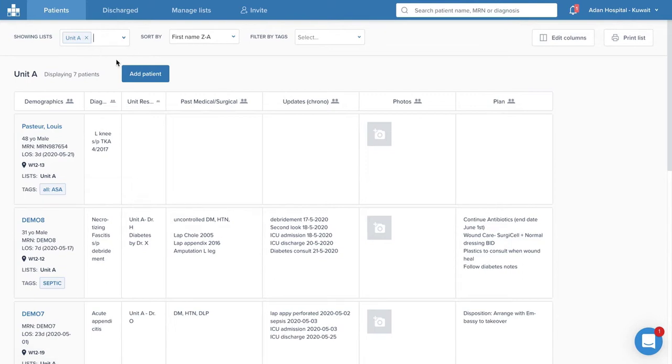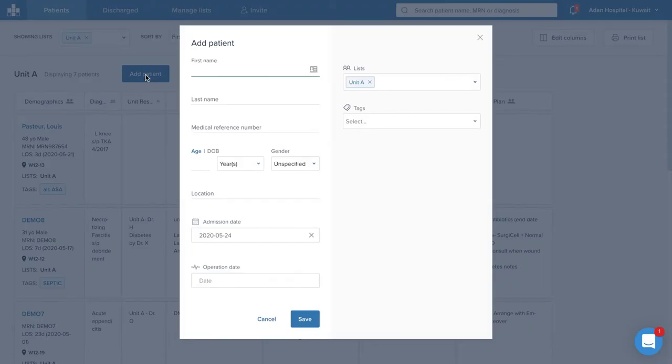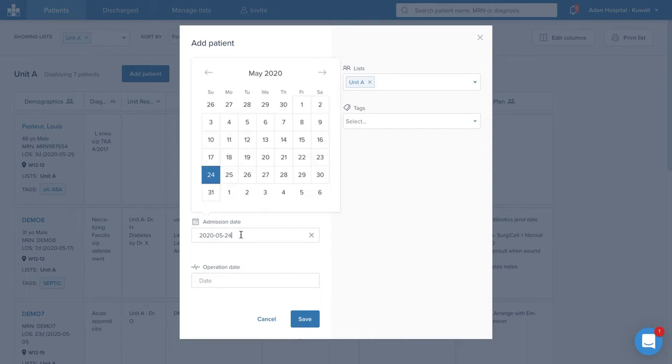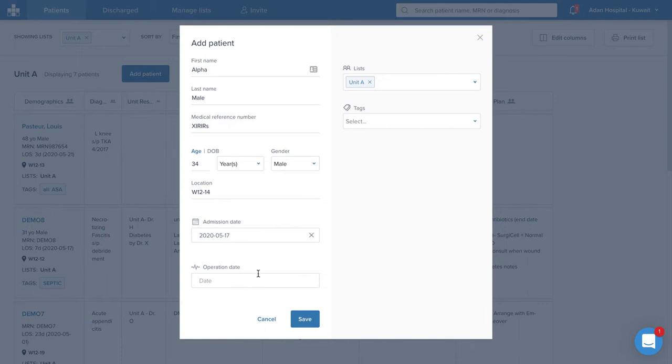Let's go with an example where you already have a patient that you want to admit, or you just admitted. Let's say his name is Alpha Male, and his medical record number will be 555000, but let's just make it letters so we don't get mixed up. His age is 34, his gender is male, and he is going to be in Ward 12, bed 14. His admission date was a couple of days ago.